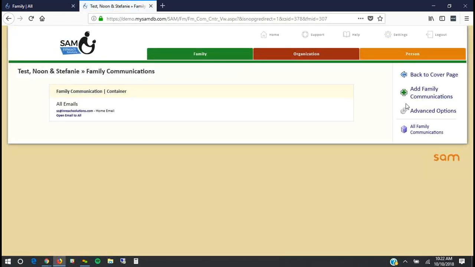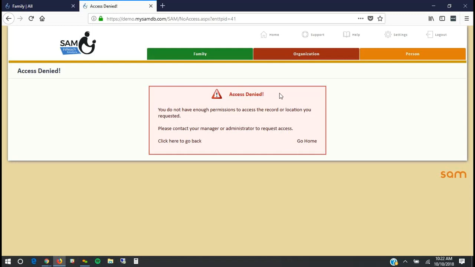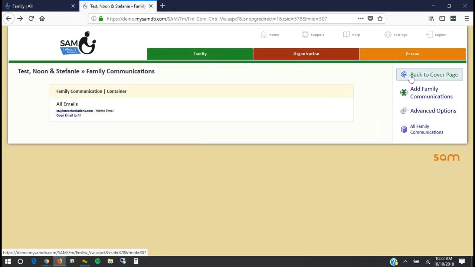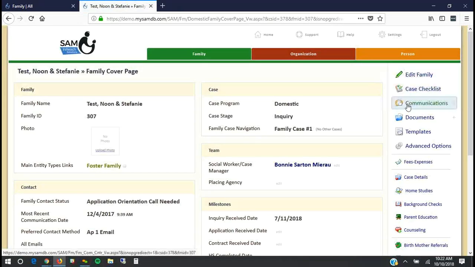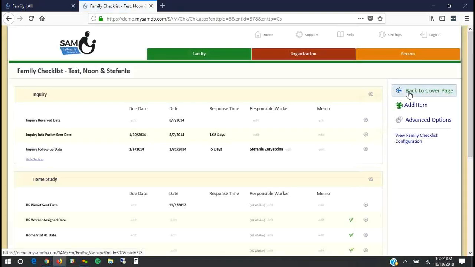And when I go in here, he actually doesn't have visibility into any communications that have taken place so far for this family, if there are any at all. And if I go to click add, my access is denied. So you can poke around and see what this user can and can't do.